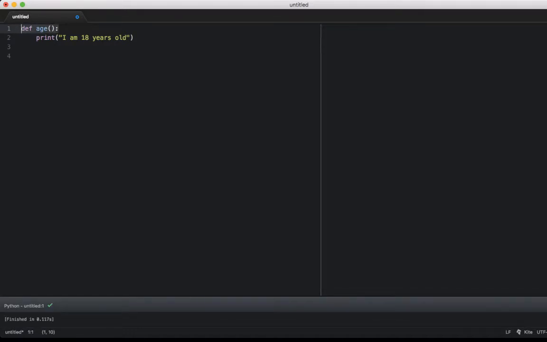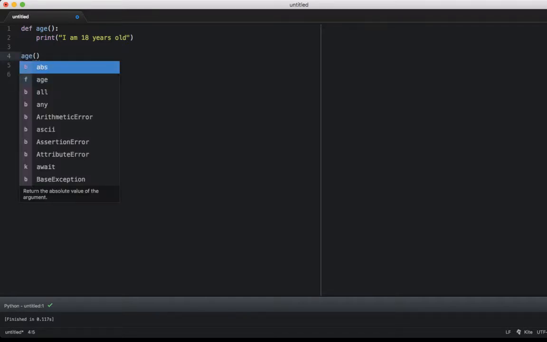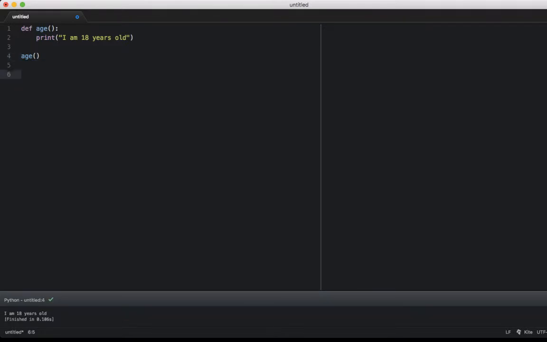So why is that? The reason for this is whenever we have a function and we want to call it, we have to say something like age parentheses and then run it. All this means is whatever you have over here, the name of the function followed by parentheses and then arguments if you have any, is what's going to run the print statement and end the function.